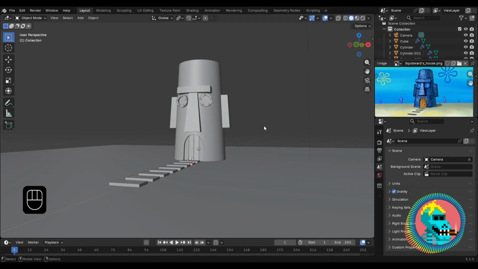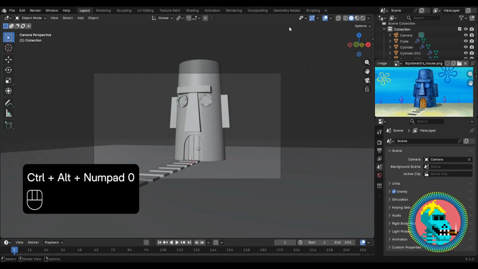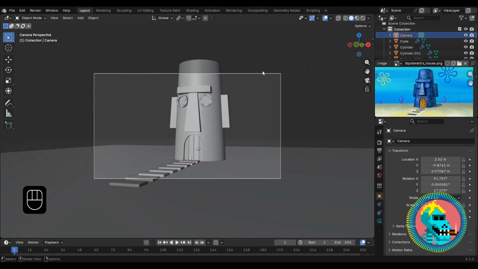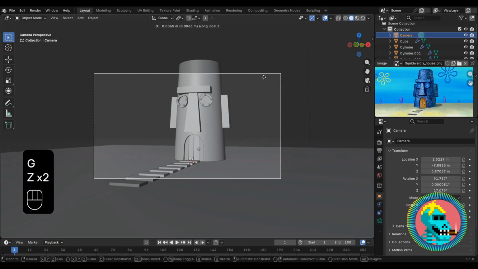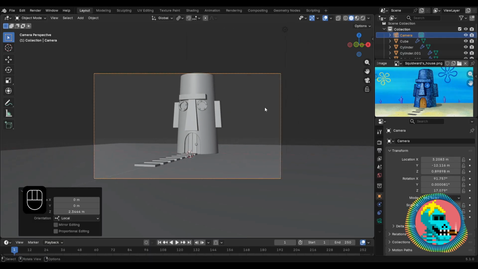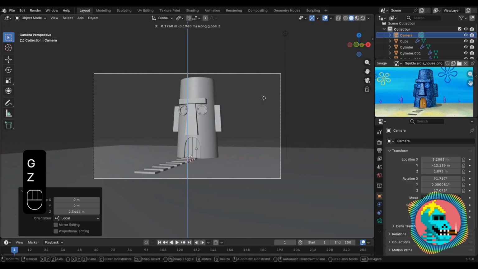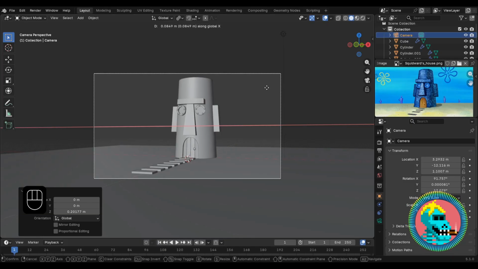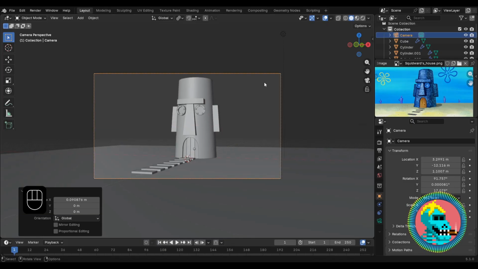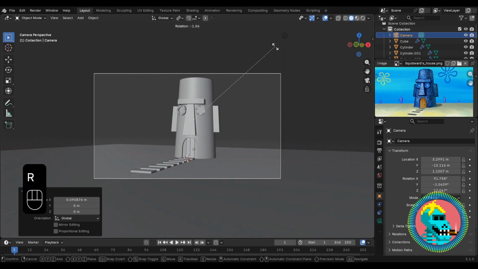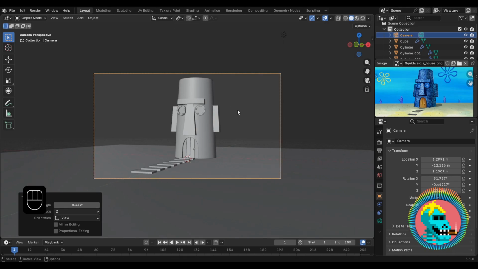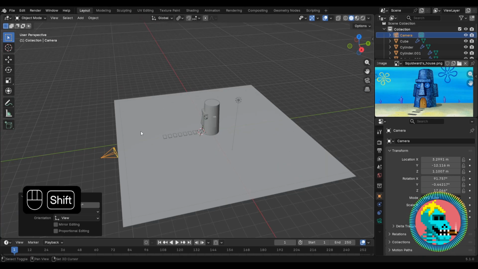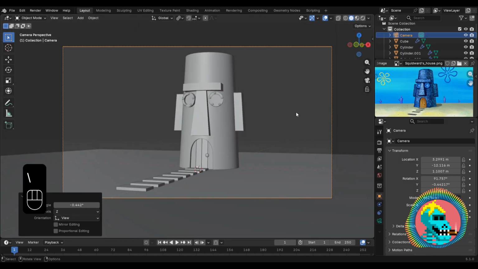And then, by pressing the Ctrl-Alt-Numpad 0 keys, we move the camera to our current view. Select the camera and press G, Z, Z, G, Z, as well as G and X to move it along different axes and edit the view we need. I also set it to a slight tilt, and that's how we set the camera. So now let's move on to setting up the lighting.